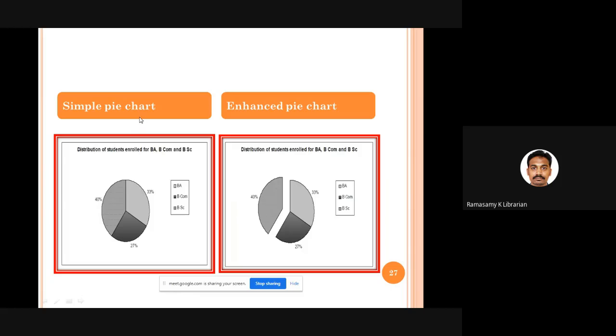Then comes the simple pie chart. It's called a chapati chart, where the entire circle is divided into its components. Say, for example, 40% are enrolled in BA and 27% are enrolled in BCom.